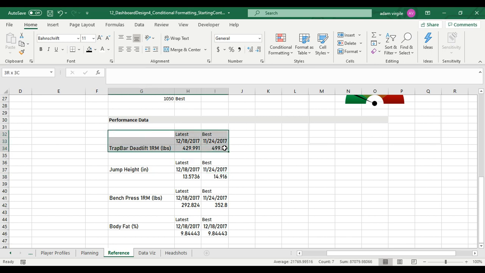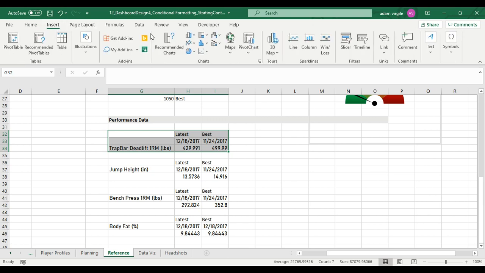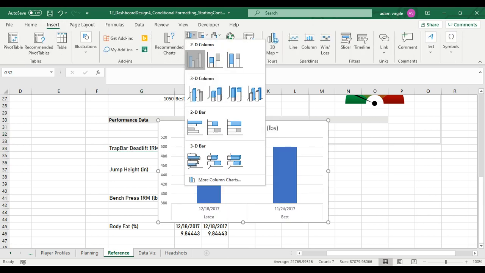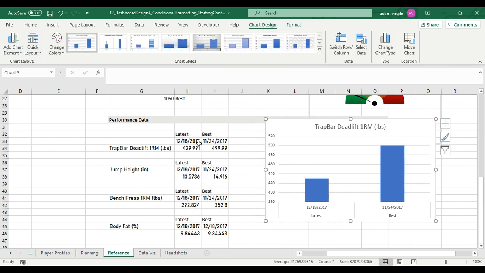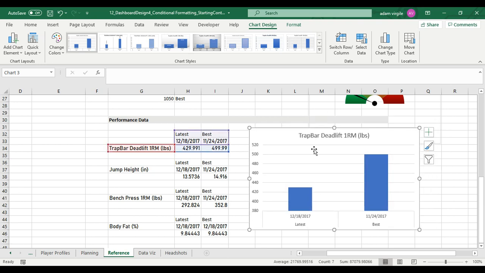I'm going to select all of this, insert. I'm going to insert a bar chart. Go here. And I set this up very intentionally with the latest, best, and then the dates so that when I select all that, you can see the latest show up down there and the best show up down there and the dates associated with each as the x-axis. So I think that's pretty cool to see.